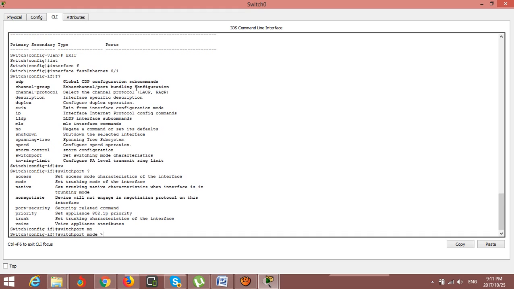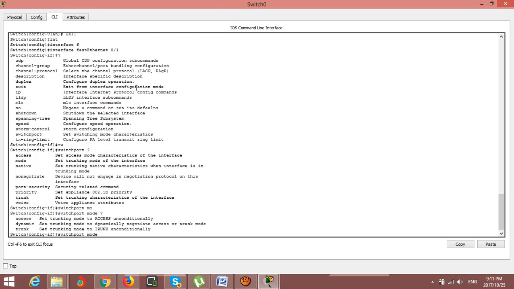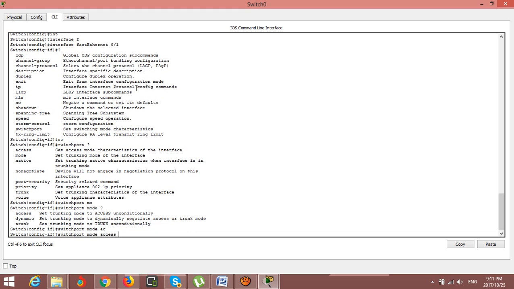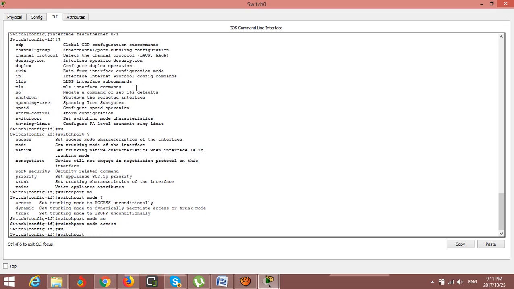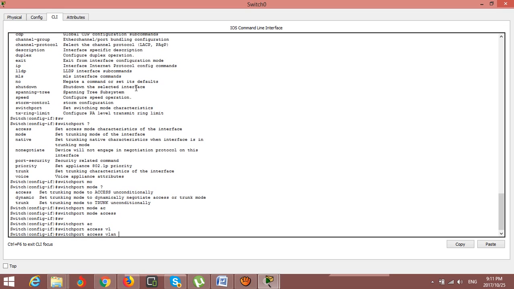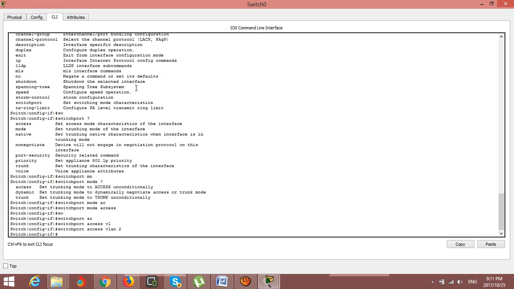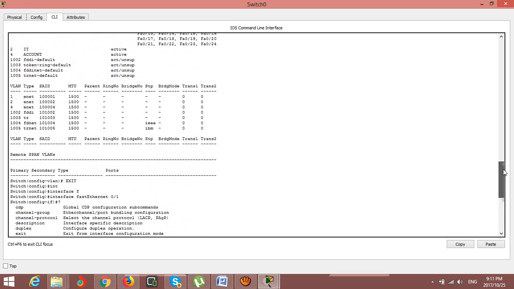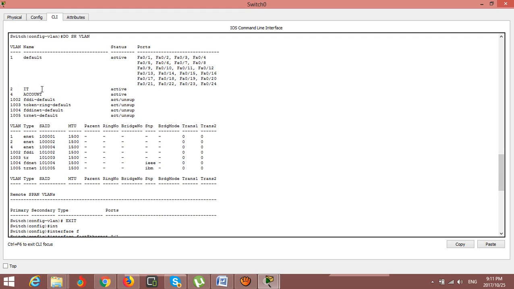Next you have to enter question mark again. Here you have to use access. I mean, properly we have to hand over this port to a VLAN. That's why enter here and again switch access VLAN 2 for the IT department. We know that the IT department has the number 2 VLAN. Just look, the IT department has VLAN number 2.